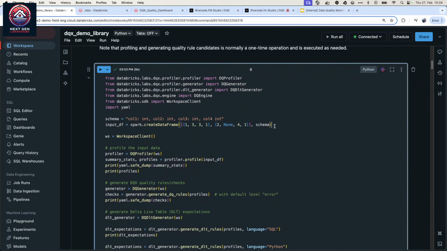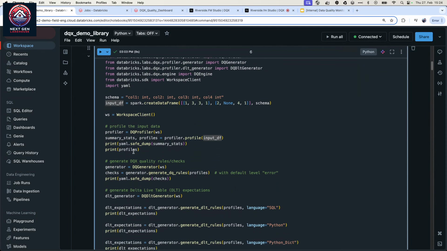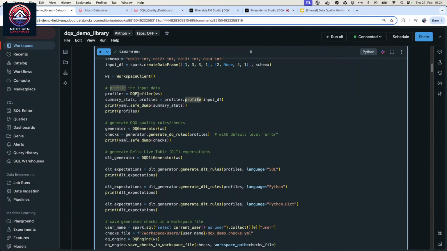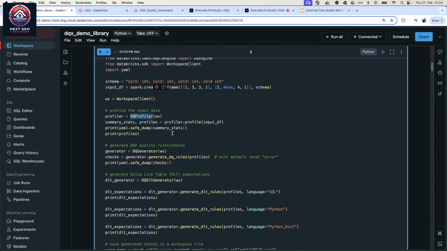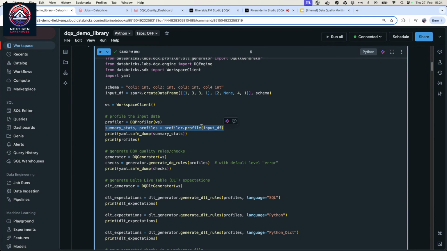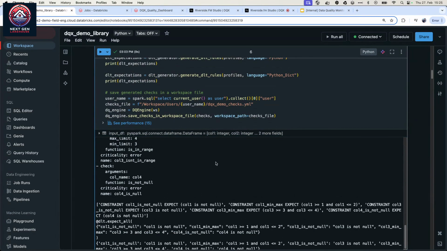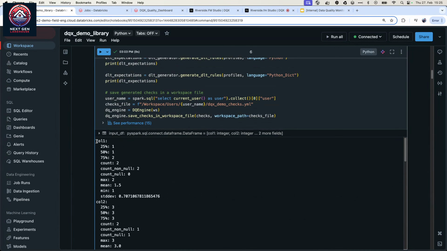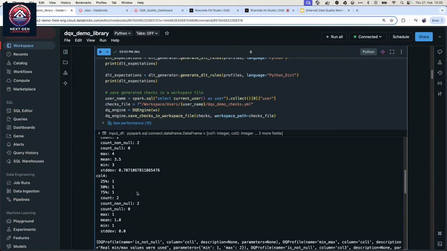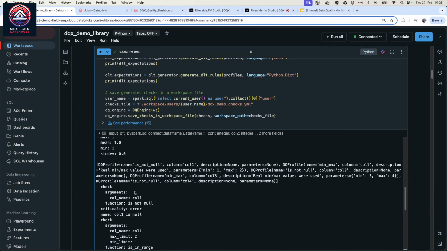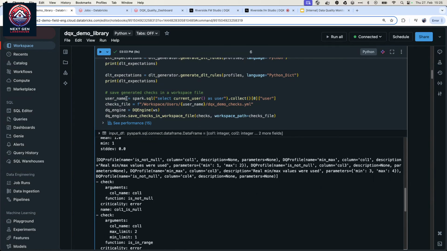So in this example, I'm just creating a simple data frame in Spark. Nothing fancy. I create a workspace client and initiate this DQ profiler object. Using that object, I profile the input data frame, and that gives me some summary statistics and a profile. This is probably not something you will necessarily need to use, but it's there if you need it. Basically, it gives you some profiling statistics over the data.